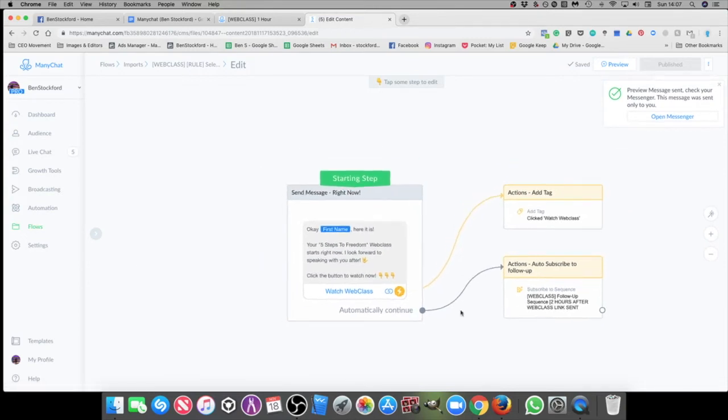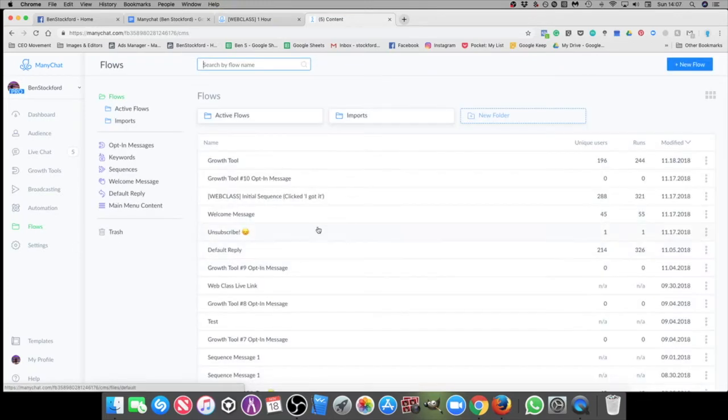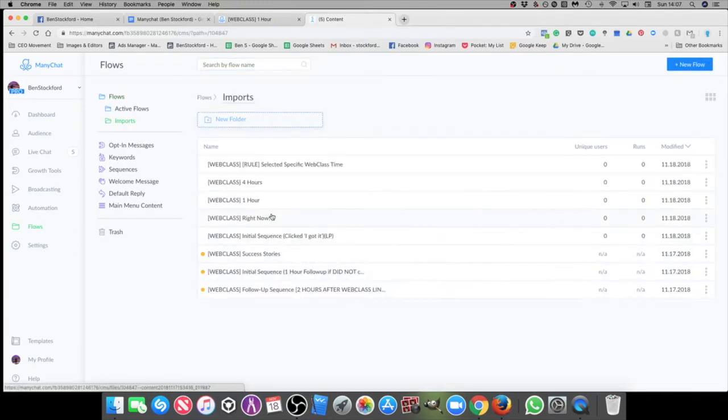Now the reason we don't use the same one for the right now, we have two flows, is because we want to see what the stats are like on both. So if we use the right now one for a specific time, then we're not going to see how well it's doing with the stats and who's clicking and who's watching the web class.